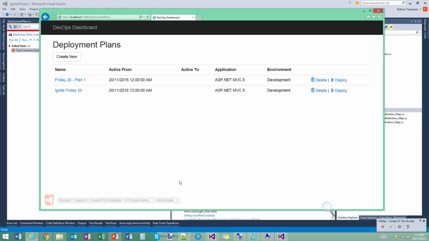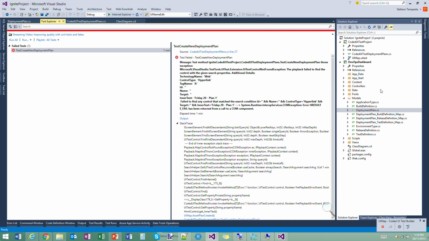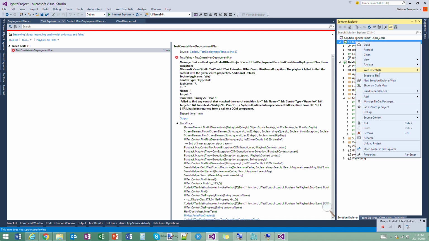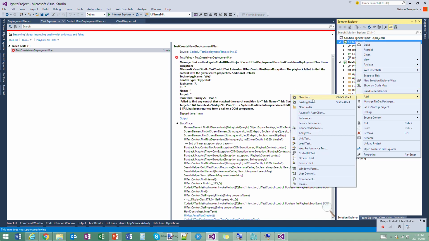Right, okay, so how do we fix that? How do we make this automatic, or better dynamic, so that we don't hard-code values for names or for dates or for the application or for the environments? Here is where we have to introduce the new concept of data-driven coded UI testing. Oh gosh, such a long name. The way to do that is relatively simple. We need a text file. Let me add a text file here.